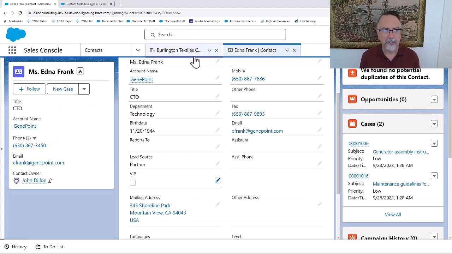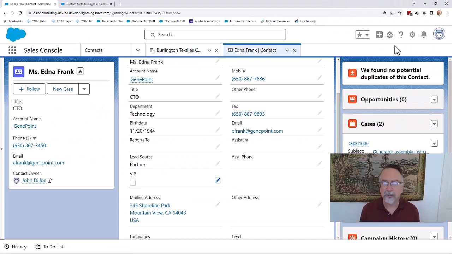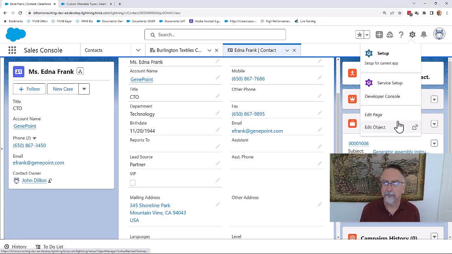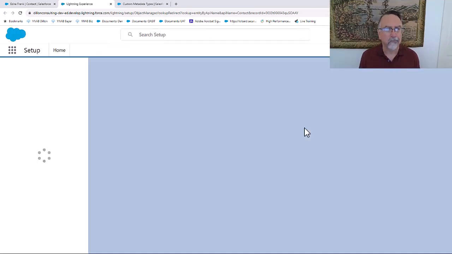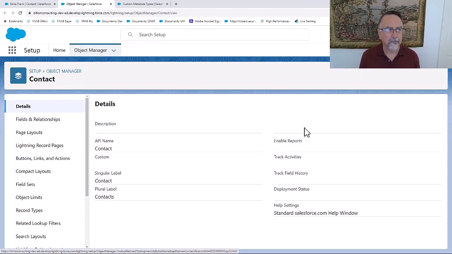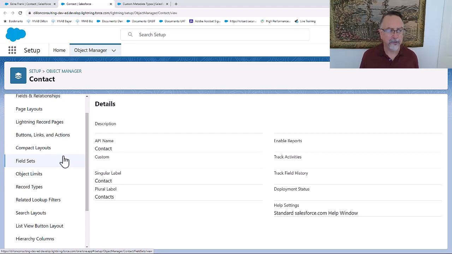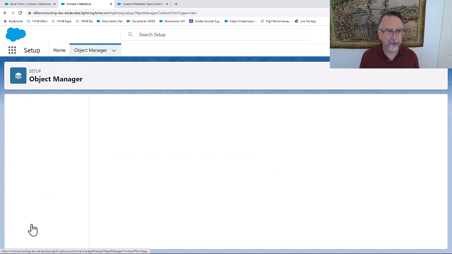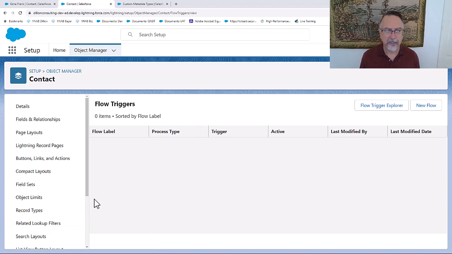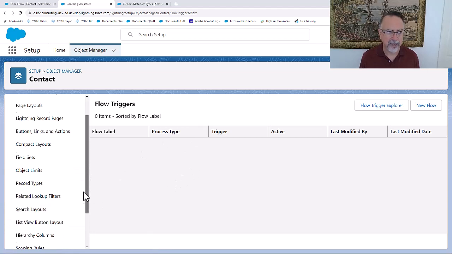So we're dealing with a contact. So what we could do is jump over to the contact object, and we want to know, what are some of the things that happen? Are there flows that kick off? Are there workflows? We can look here under our flow triggers, and we can see we've got none. So that eliminates that.